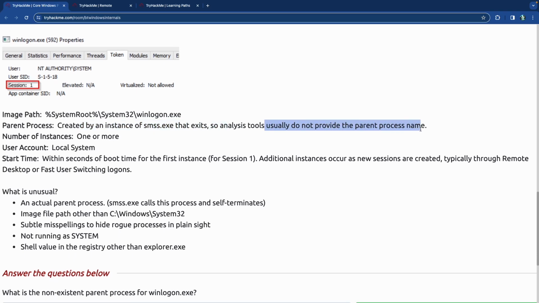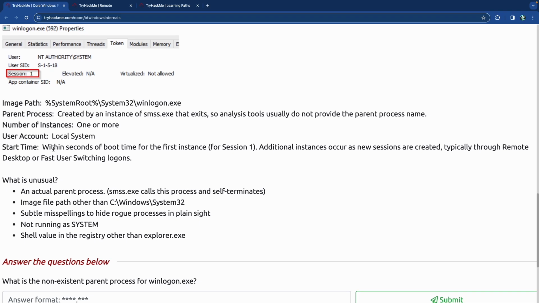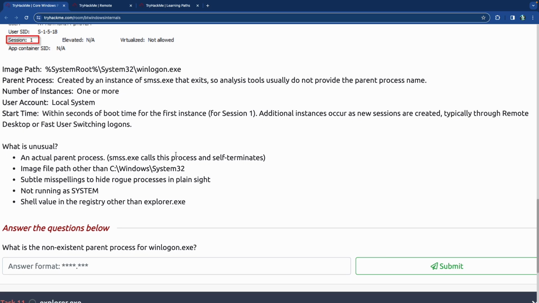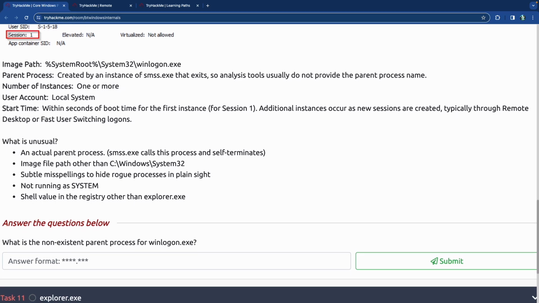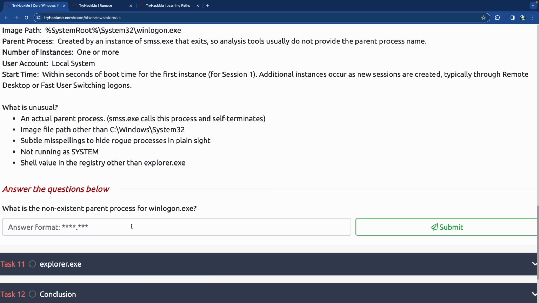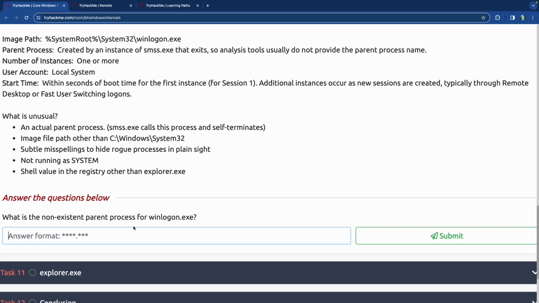It could be one or more instances, local system, instance of smss. Analysis tools usually do not provide the parent process name. Within seconds of boot time, additional instances occur as new sessions are created. What is unusual is an actual parent process, an image file other than system32, subtle misspellings, not running as system, and the shell value being something other than explorer.exe. So what is the non-existent parent process for winlogon? And it would be smss.exe.